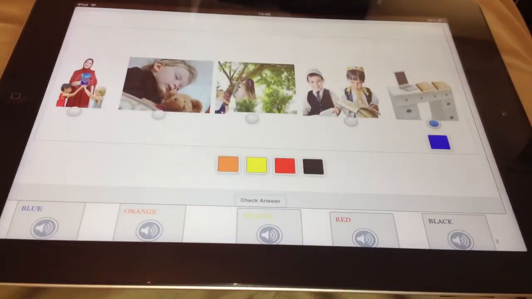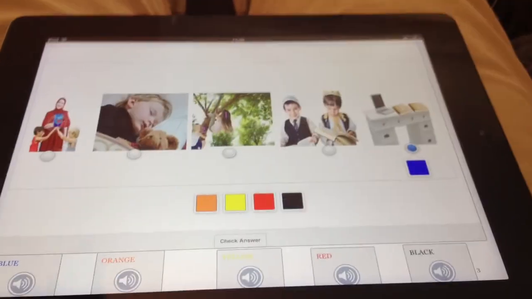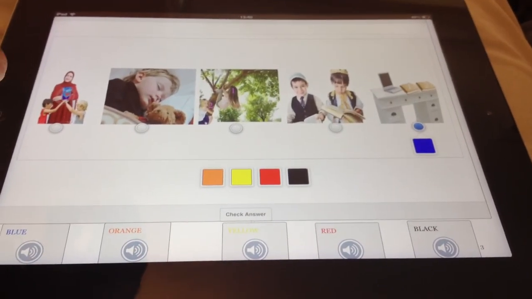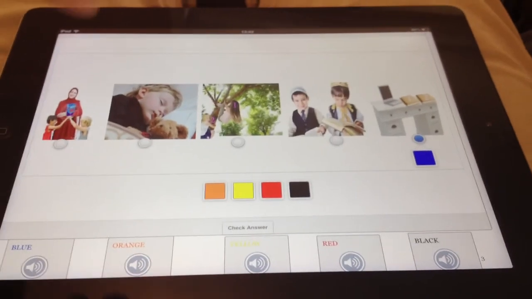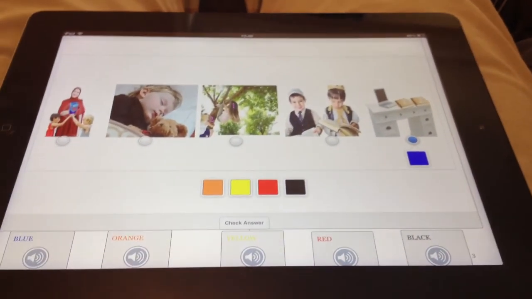Here is revision, so they're revising maybe previous lessons as well. So they're not constantly engaging just the lesson at hand. However, they're engaged in other lessons as well, or recapping.